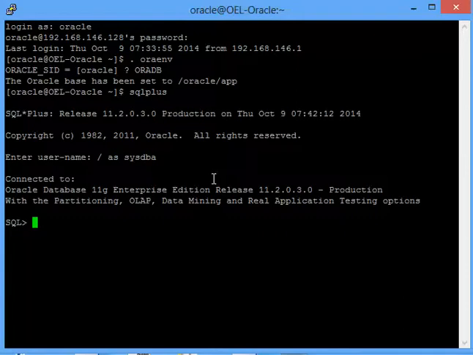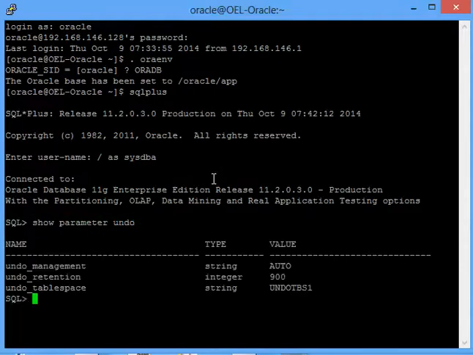The first thing that you'll have to check when someone has asked you to bring back the table as of so-and-so time is your undo retention period. So how will you check the undo retention, and is the undo management automatic? Yes, it is automatic, and my undo retention on this database is 900 seconds, that is 15 minutes.